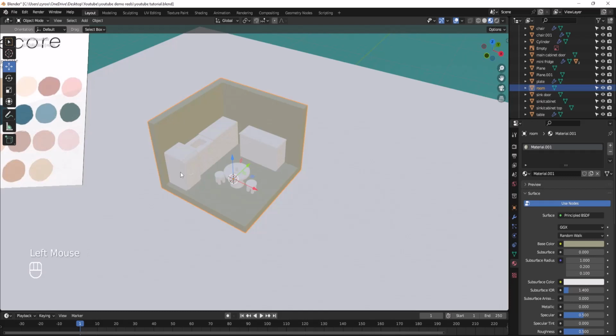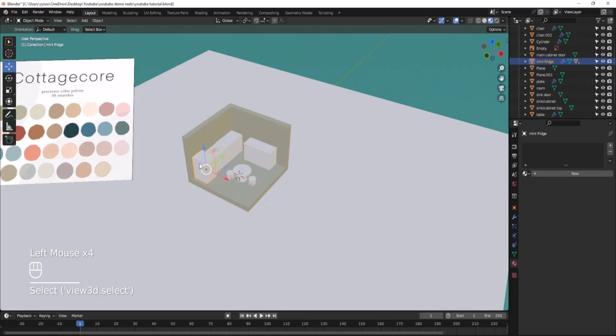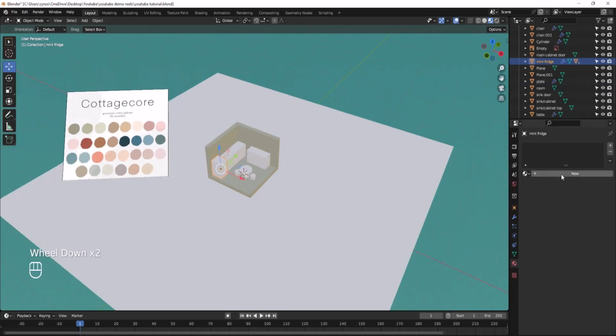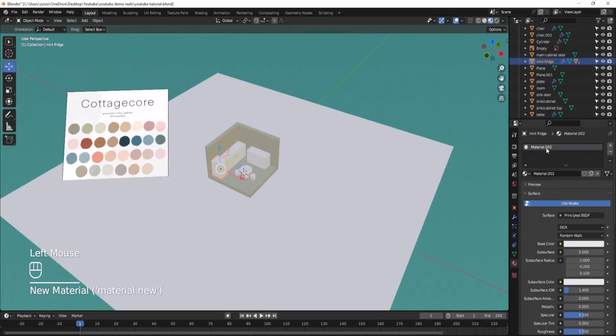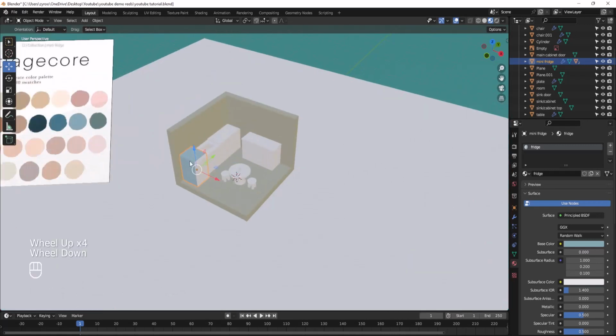to the fridge. The fridge, I'll add another color. Let me rename it to be fridge. Then I will choose something like this for my fridge.